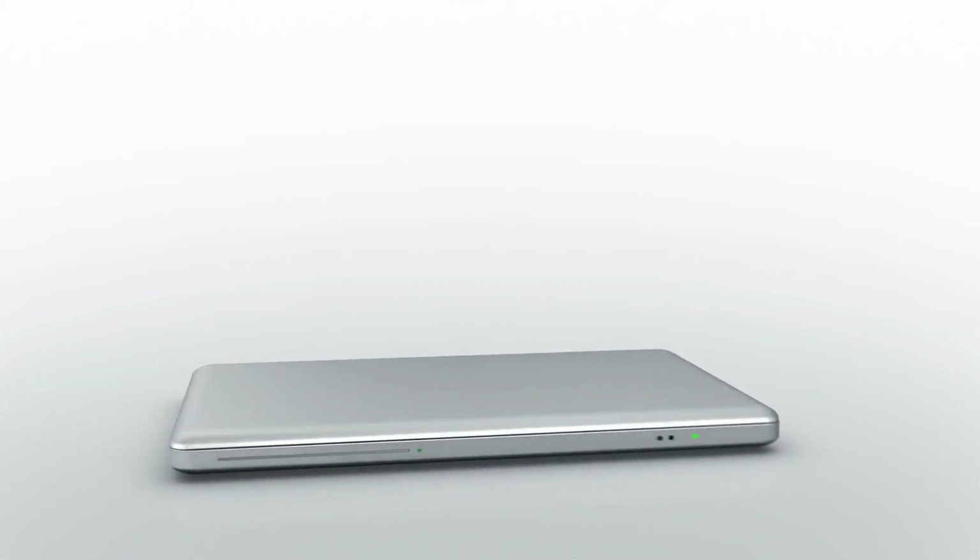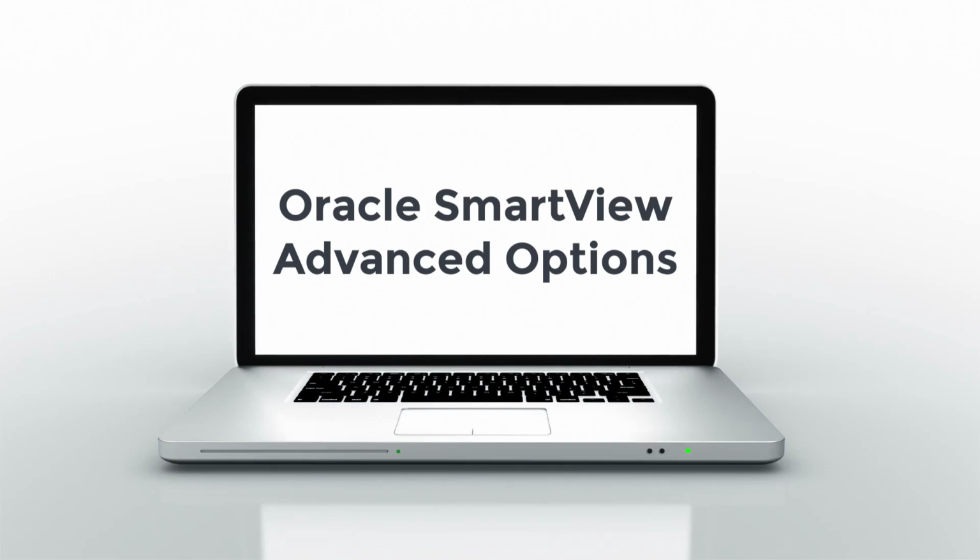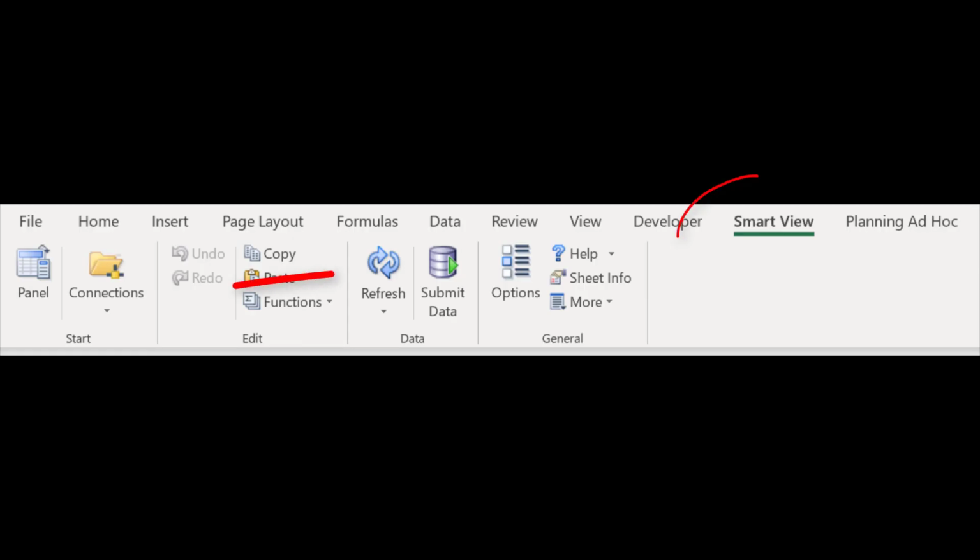Today we are going to be discussing the advanced options in your SmartView options. We won't talk to all of these, instead we will just review the items that are pertinent. You can access your SmartView options by clicking on the Options button on your SmartView ribbon on the top pane.